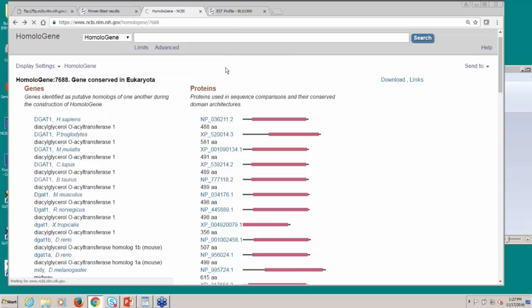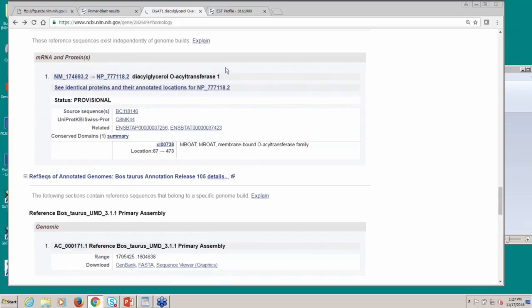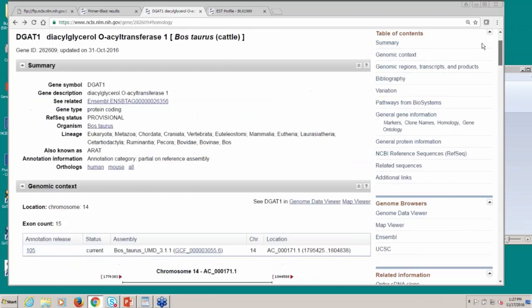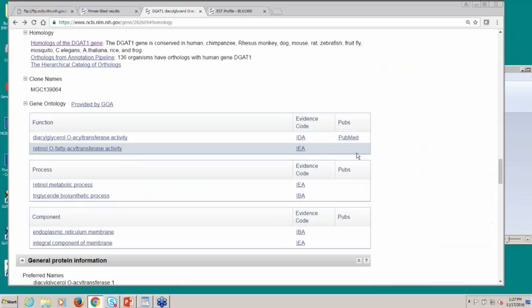The other way of finding homologs here, which is particularly useful if you're working with vertebrates, is to use the orthologs that we have found when we annotate these genomes. And so you can see that it says 136 organisms have orthologs with this.